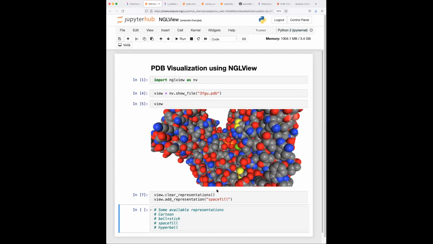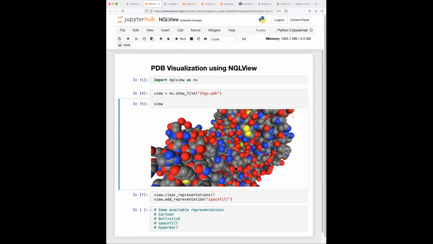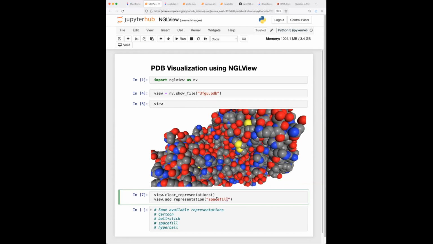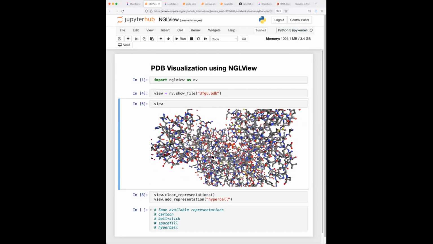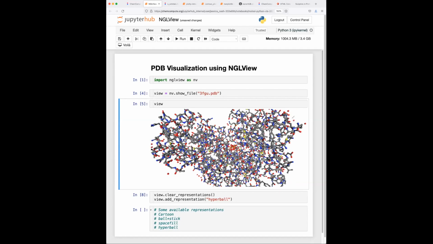So this is space fill. And then there's also, say, hyperball. I think this one looks cool, maybe not for a protein. But you can change the representation for your molecule. Execute the cell. I am going to create a new view.